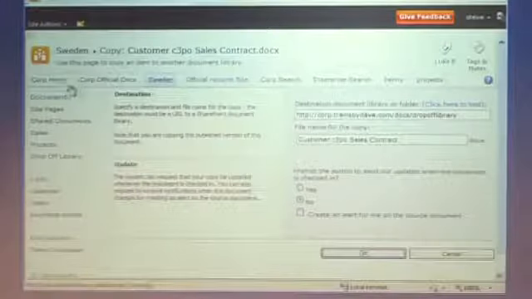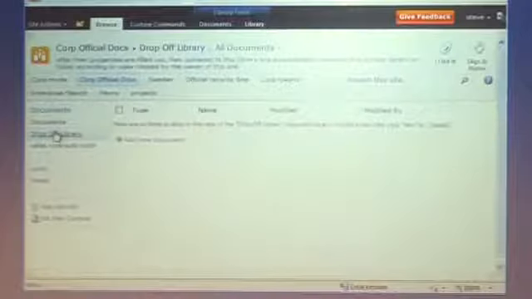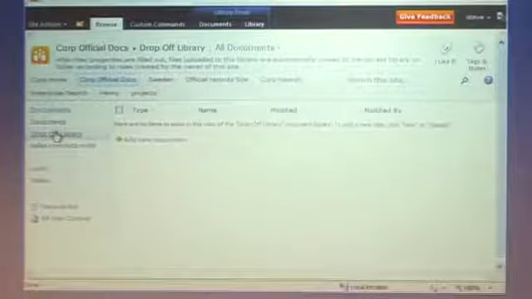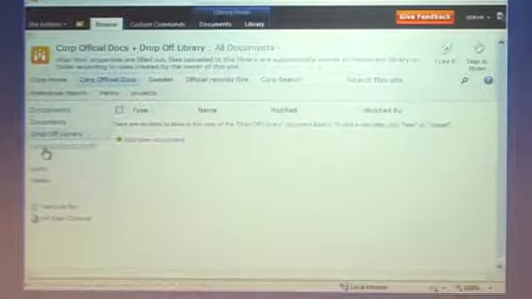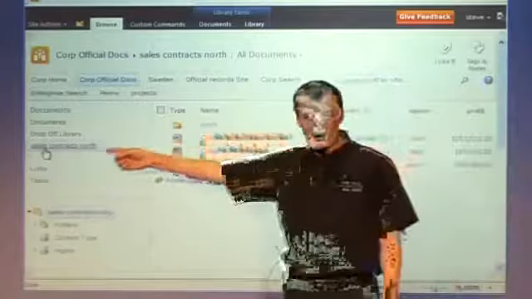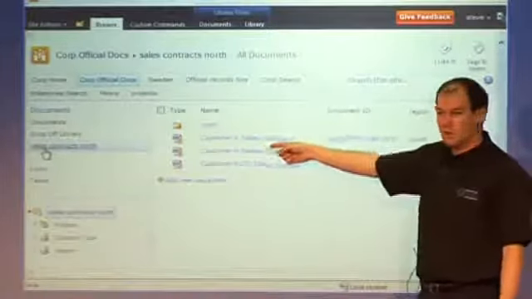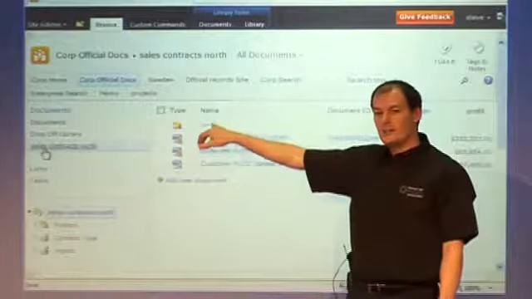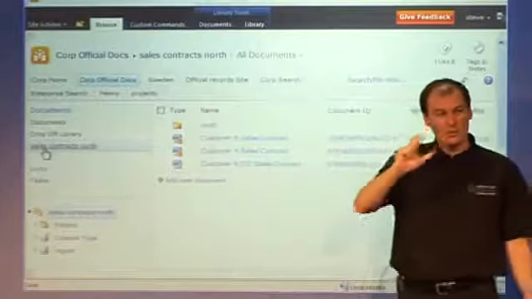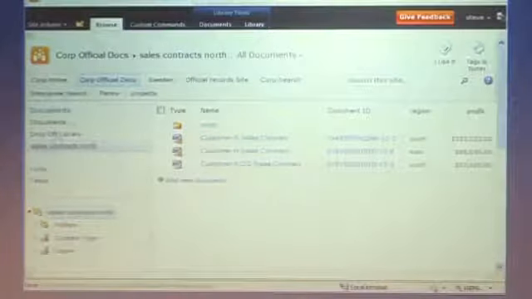So what that would do at that point is send the document to this drop-off library, and the drop-off library looks at your defined parameters, like the metadata. In my example, it would map the sales contract North metadata field value and drop it into that particular folder. Notice how I've also told it, if it matches the north field, put it in a folder called north. So I've now sub-categorized it by folder.